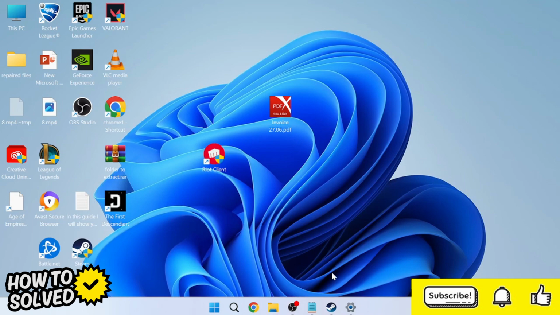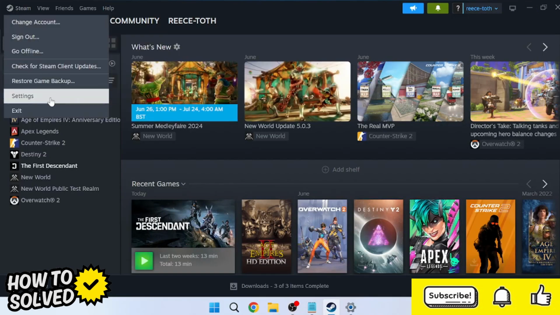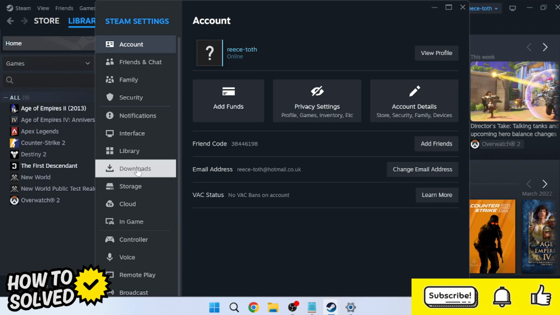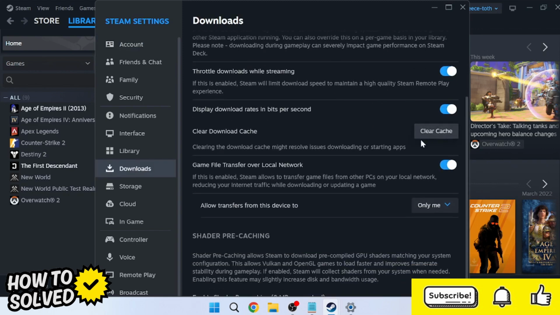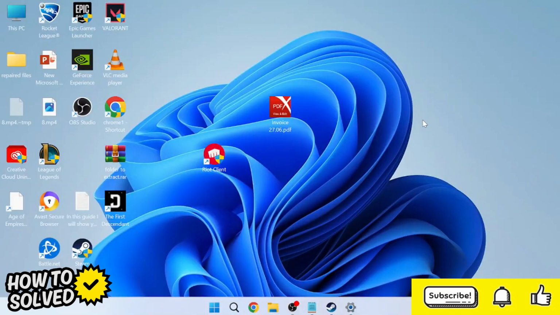And the last thing we're going to do is head over to the Steam app, come over to the top left inside of Steam, come over to Settings, head to the Downloads tab from the left here, and scroll down and press this Clear Cache button, and then just go ahead and press Confirm. This is going to restart the Steam application and may require you to log back in.